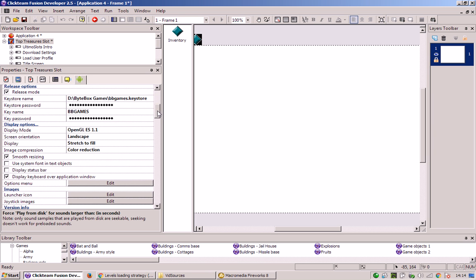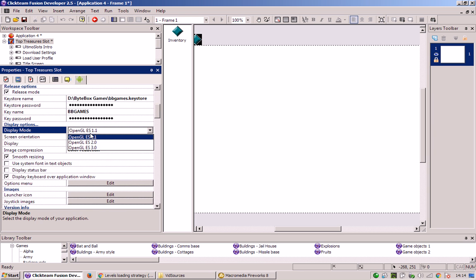What else have we got here? Your display mode is very, very important. The majority of Android devices now are running 2.0 at least by default for OpenGL. And a lot of them now are starting to run 3 as default. ES 1.1 has been left in Fusion for compatibility. There are still some older devices that only use OpenGL ES 1.1, which was basically the first revision of mobile OpenGL. So it depends who you want to target.